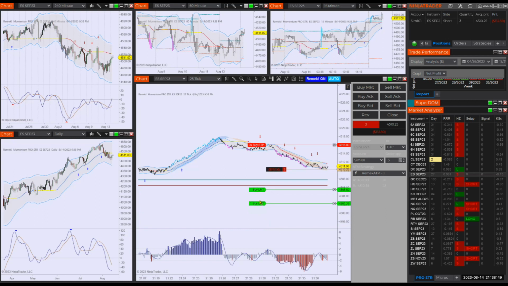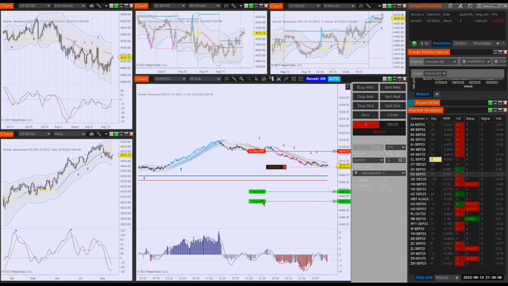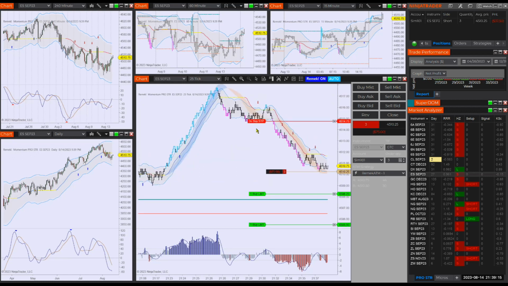And furthermore, I can drag and drop the stop and the target anywhere I want. And the PRO STR algorithm will respect my decision. So if I put it here, it will stay there. And that's good because I am in more control, but of course, it requires discipline when I'm in the trade. So this is how PRO STR works.